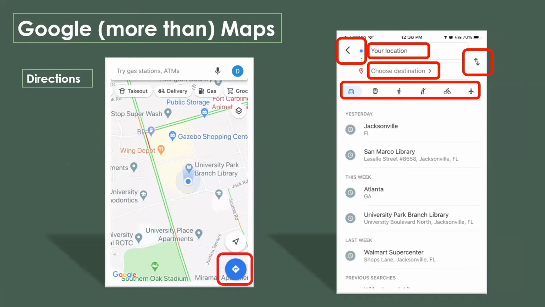Now, directions, the very bottom of the map, little crooked arrow in a blue circle. Again, your mileage may vary, but bottom right corner, if you touch on that image, you're going to get a screen like the one on the far right-hand side. Notice at the top it says your location because Google is finding you. And then the choice under it where it says choose destination, that's where you're trying to go.